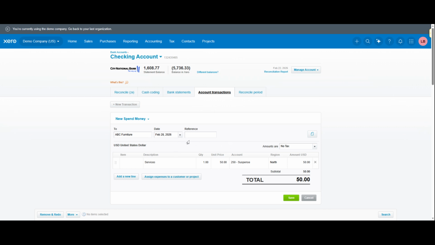Before saving, quickly review all the information you entered. Double-check the payee name, description, account category, amount, and date. Taking a few seconds to review can prevent mistakes that might affect your reports later. Once everything looks correct, click Save.